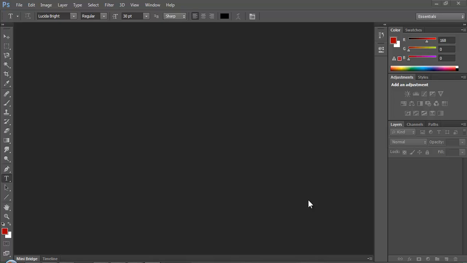Over how to make a 3D photograph in Photoshop and After Effects. Photoshop is going to create the main 3D effect, and in After Effects I am going to add some motion to the photos that we've messed with. So let's jump right in.